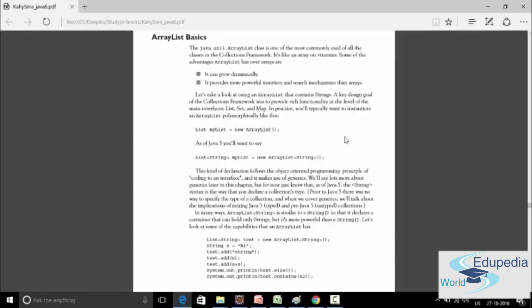Okay guys, here we go. This is about ArrayList basics. It says the java.util.ArrayList class is one of the most commonly used of all the classes in the collections framework. It's like an array on vitamins. Some of the advantages ArrayList has over arrays are that it can grow dynamically. It provides more powerful insertion and search mechanisms than arrays.